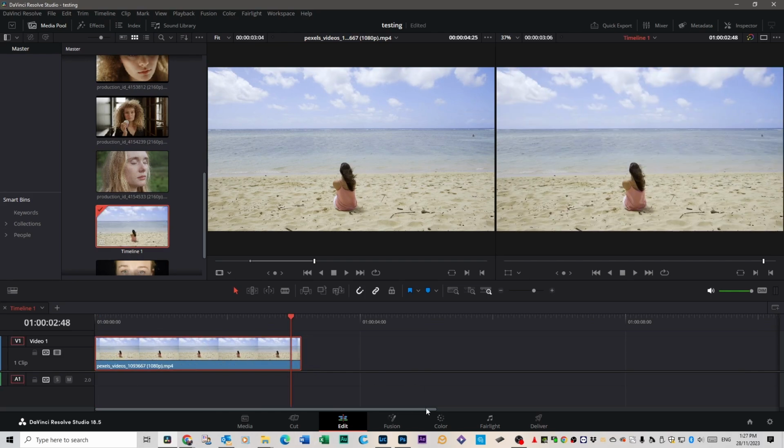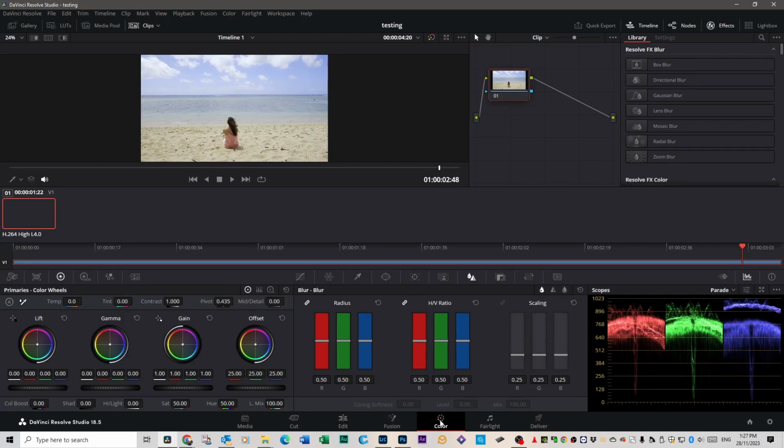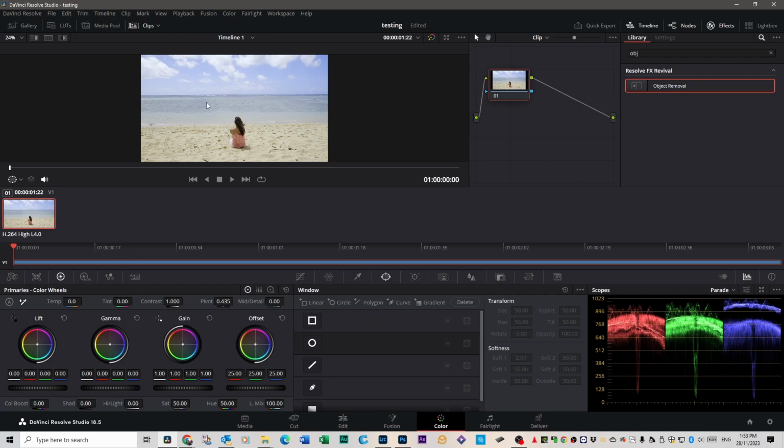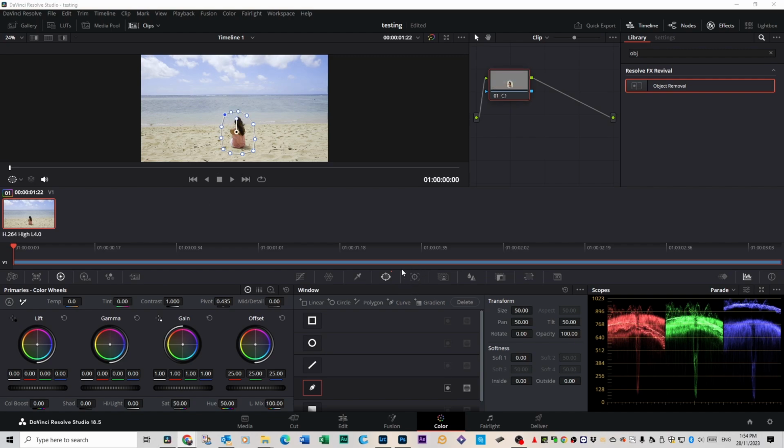So select your clip, go over to the Color page, and we're going to create a mask around this object, and we're going to remove this woman from the frame. So click on this mask area here, click that, and come down to the pen tool, and then just draw a mask around her, like so.